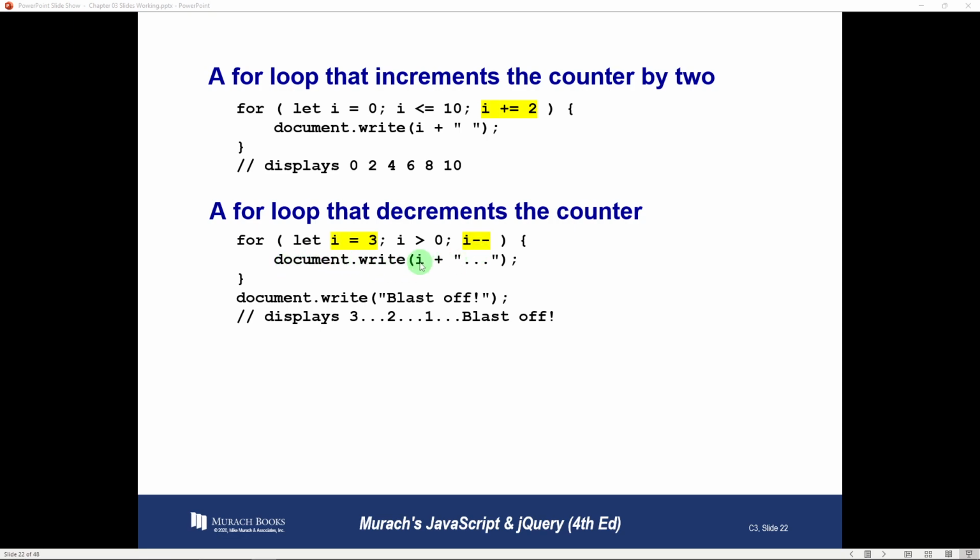And we are writing the number plus dot, dot, dot. We're concatenating on the dot, dot, dots each time. And then when it's done, it writes blast off. So we get 3 dot, dot, dot, then 2 dot, dot, dot, then 1 dot, dot, dot, and then that's where the loop ends, and it writes blast off. And that's what we end up getting then.